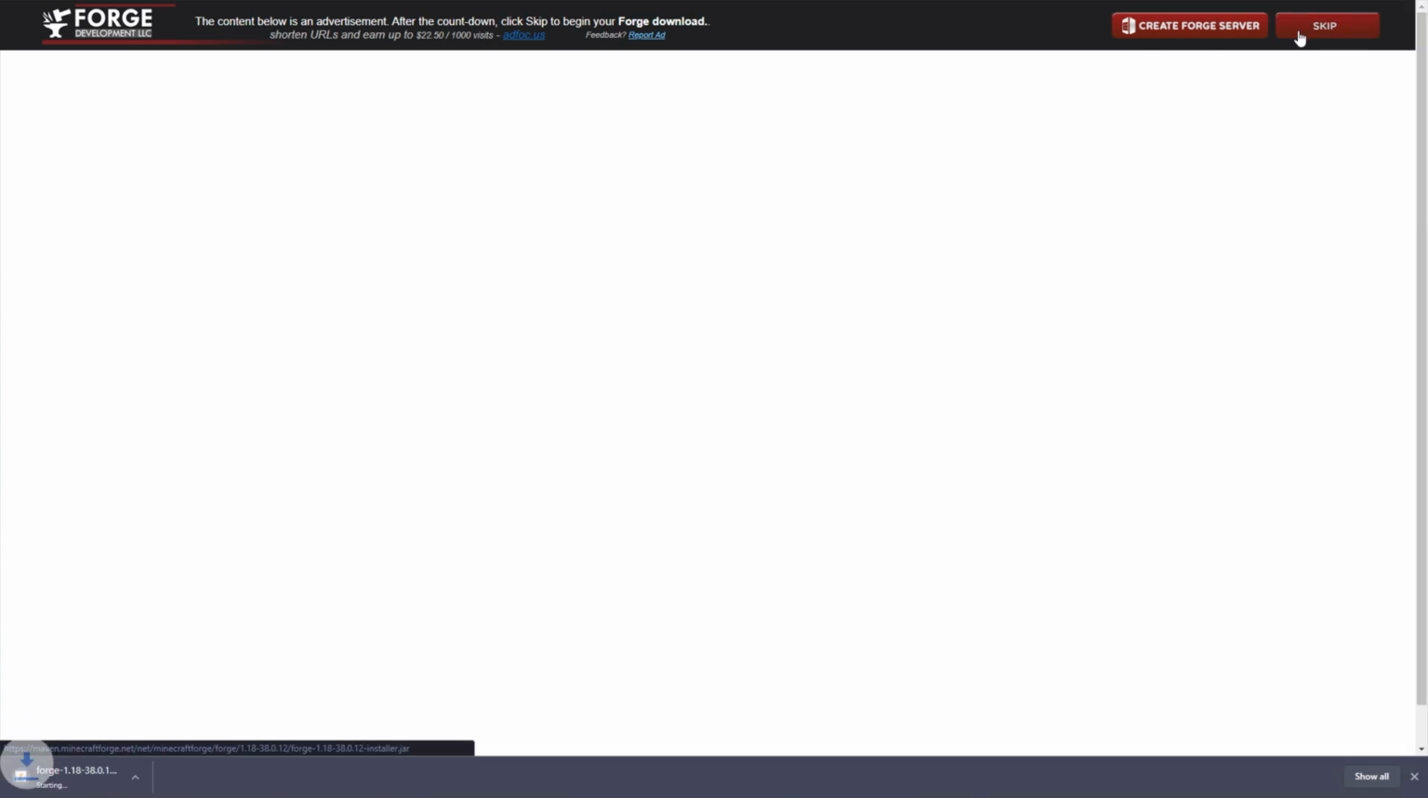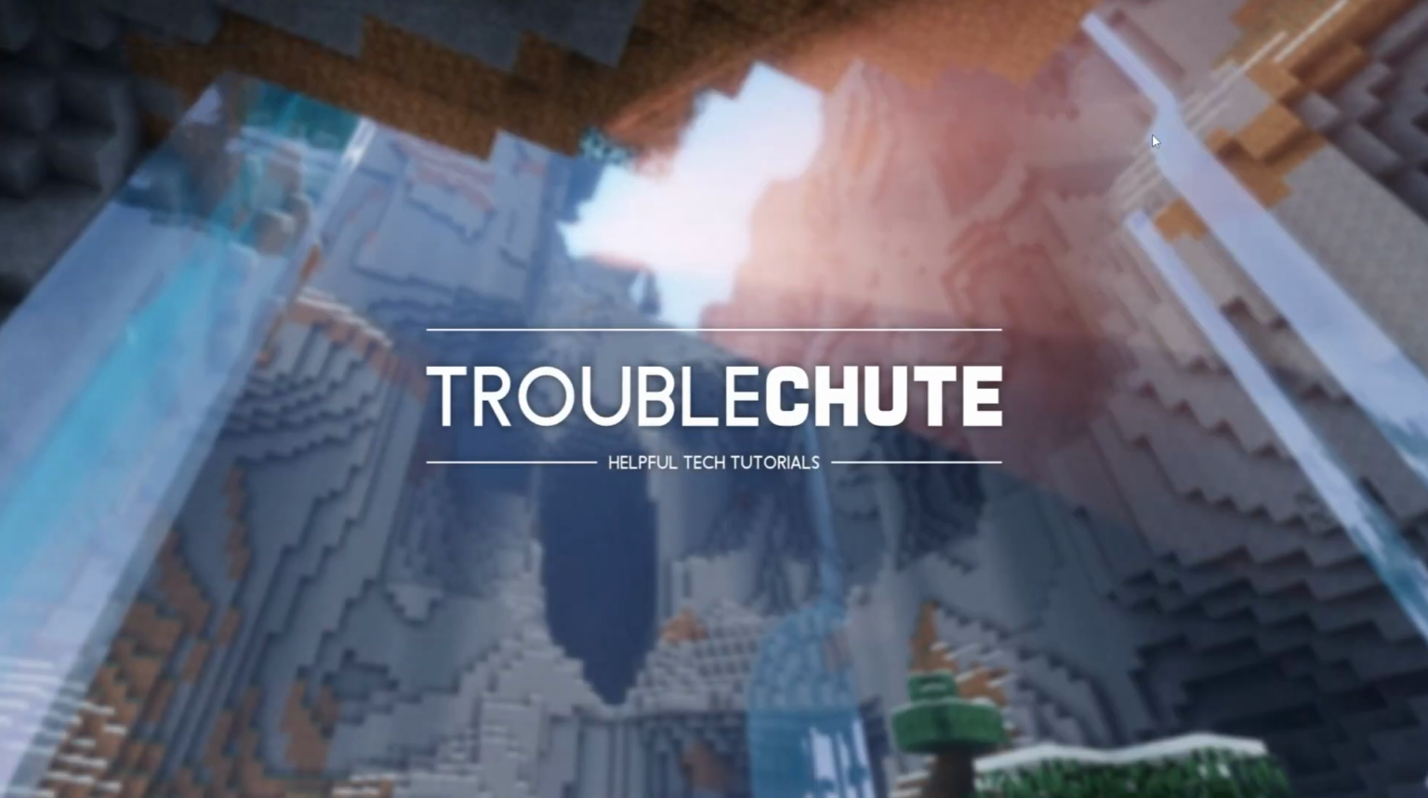With this, you're able to create your own servers and of course install the Forge client, which is what we'll be doing in this video here. If you'd like to learn how to set up a Forge server, that'll be in a separate video. So click Skip in the very top right when the timer runs out and you'll have a jar file on your computer. Simply clicking on this file here should open up a new program.